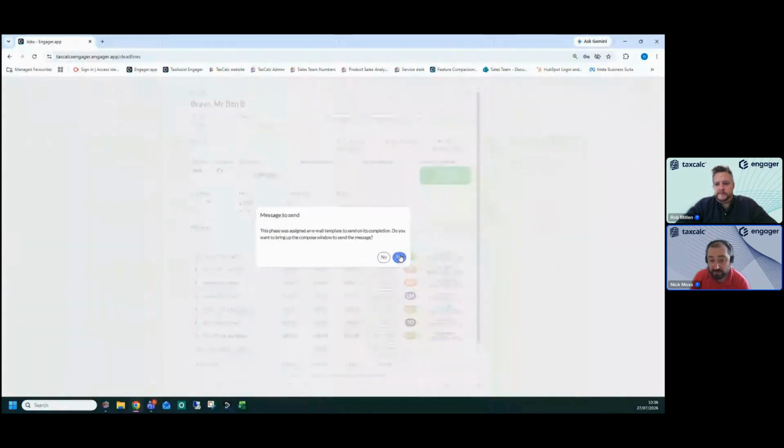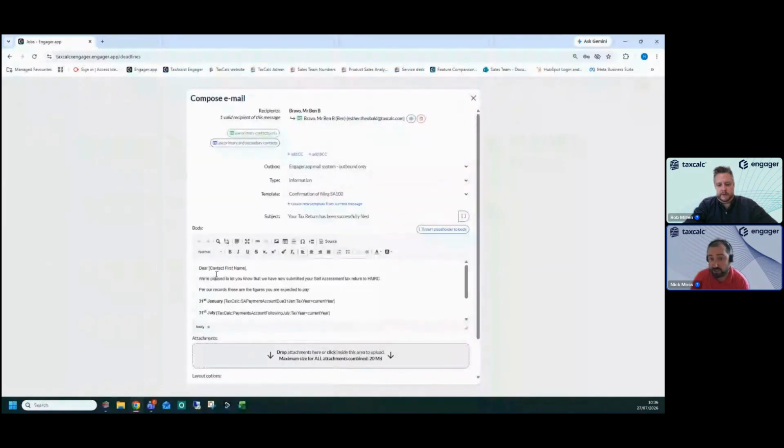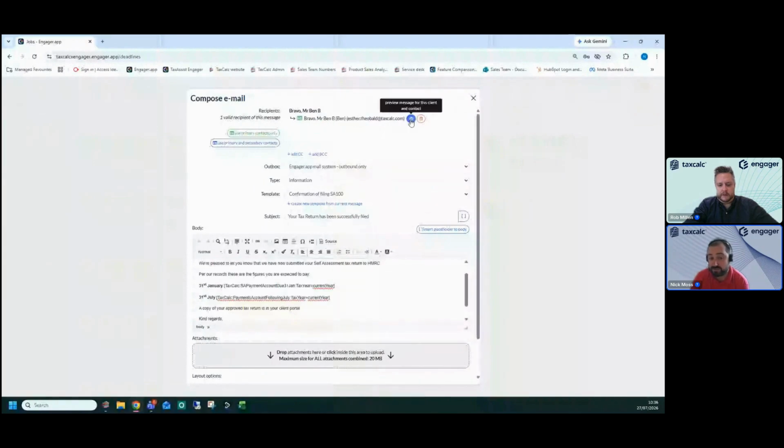It will ask me, this phase was assigned an email template to send on its completion. Do you want to bring up the compose window to send the message? So I say yes. It will then pull it up with my email template that we saw before, and it's going to go to Ben Bravo. And if I click the I, it will then tell me what Ben would receive. So this is what he would get.